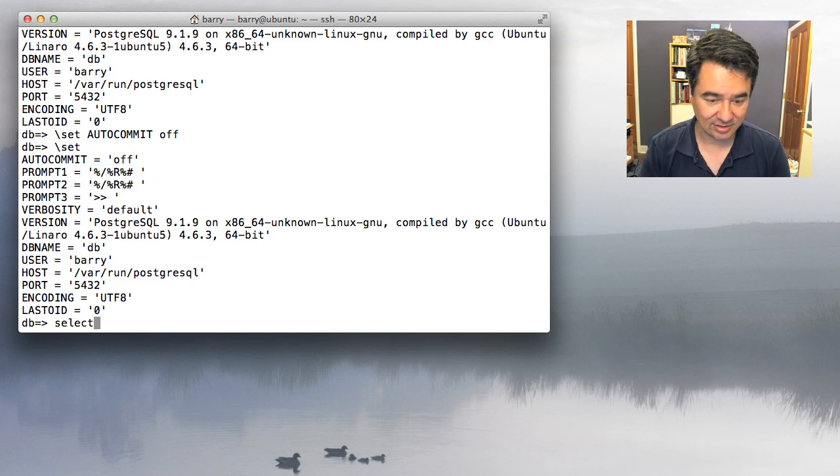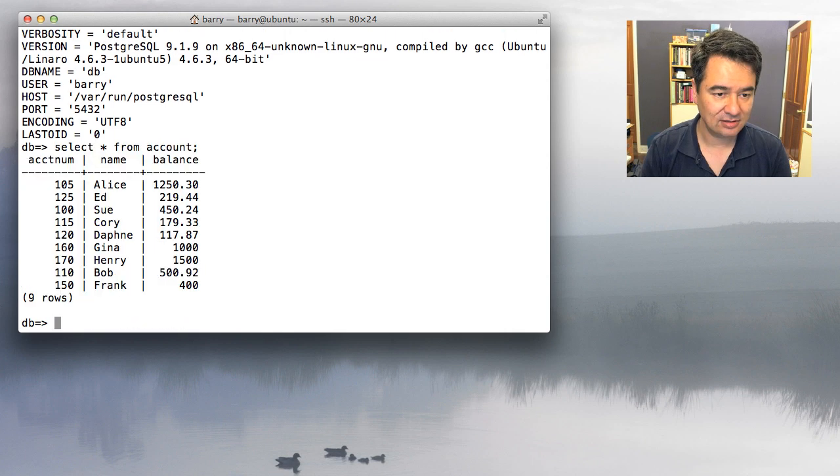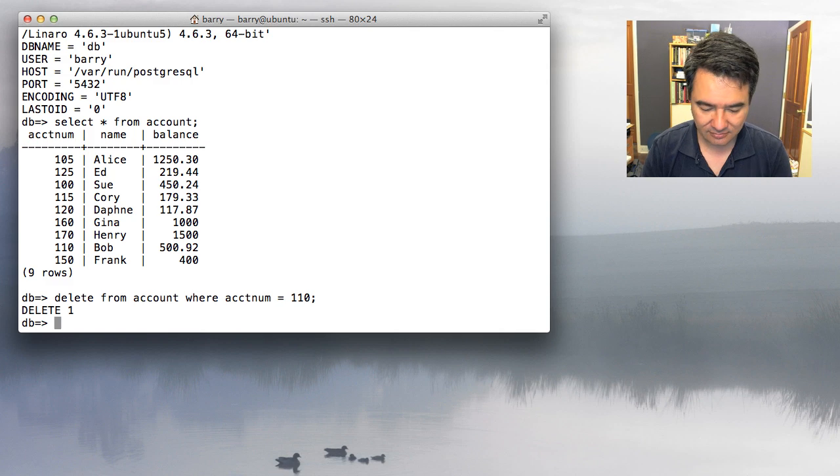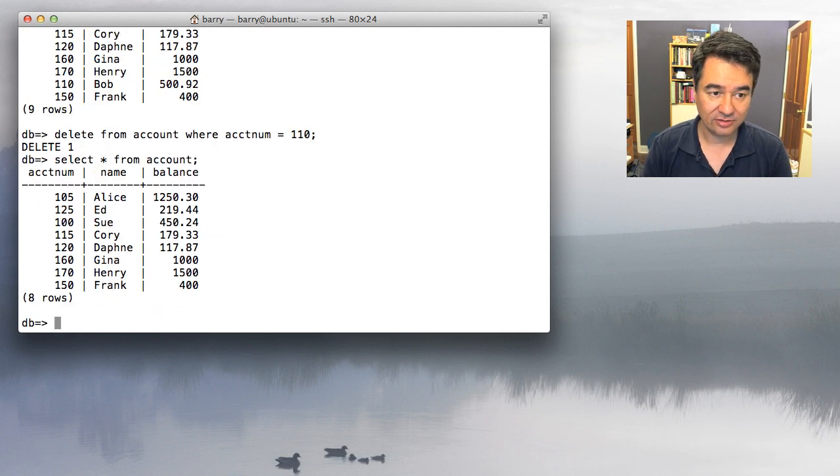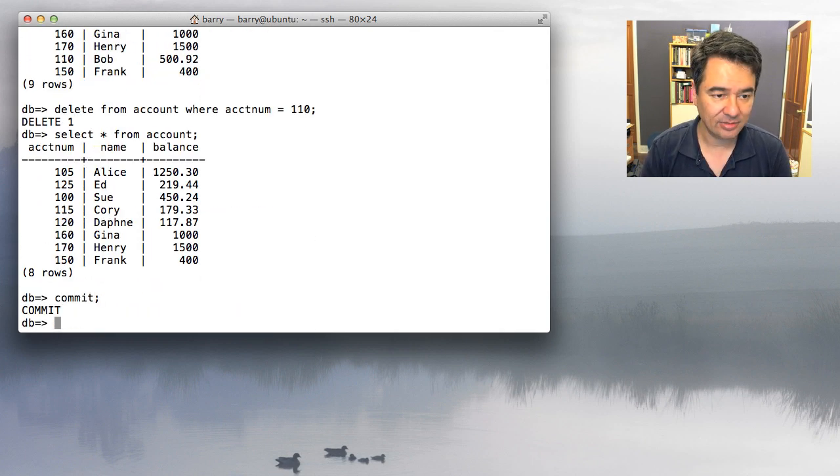So if I do select star from account, we can see our tables here, the same data we had from the last video. If I now do a delete from account where account number is, let's say, 110, I can see that 110 is gone, but now I need to do a commit in order to make that change permanent. Notice that I didn't have to type begin at all, it just did a begin for me, and after I did a commit, it implicitly did another begin.